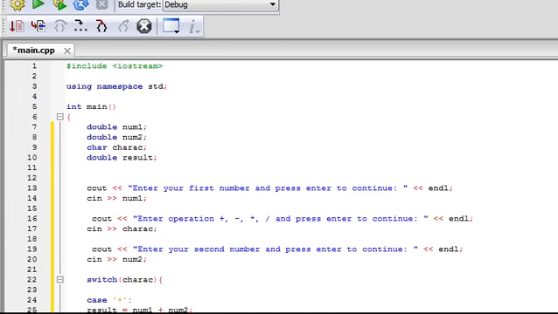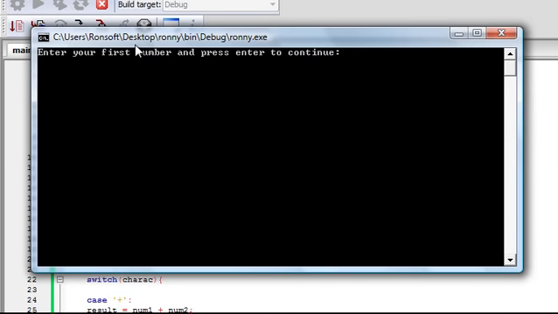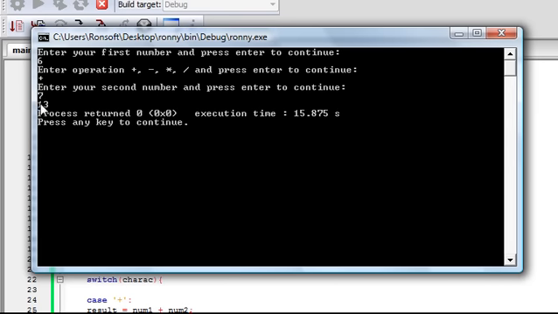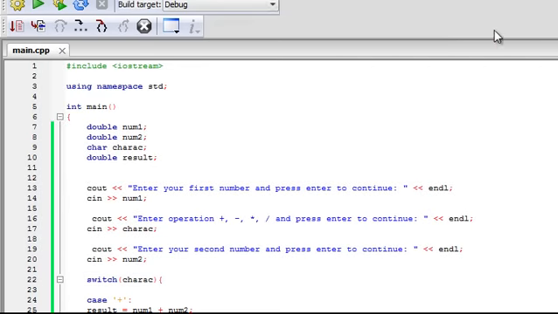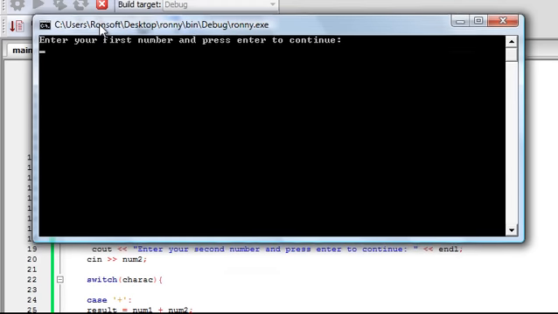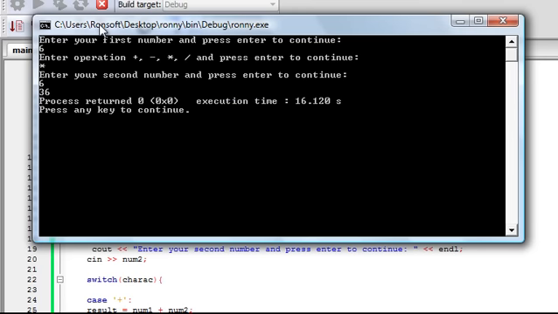So let's see if the program is working fine. It looks like we don't have any errors. Let's try 6, plus, 7, and we get 13. Let's try another operation: 6, multiply, 6, is 36.